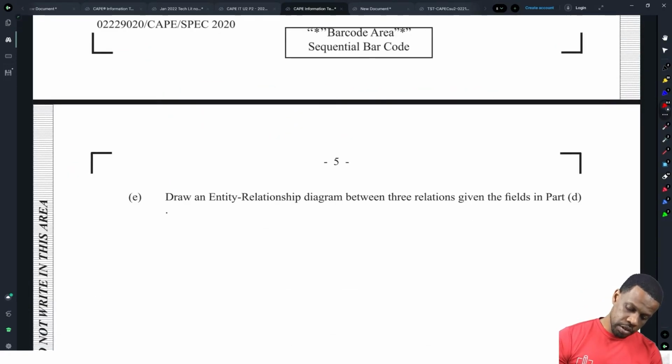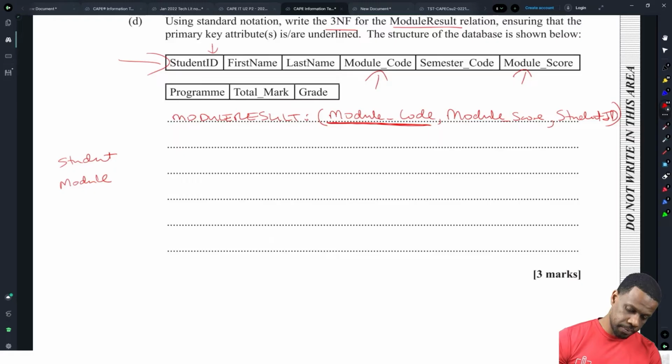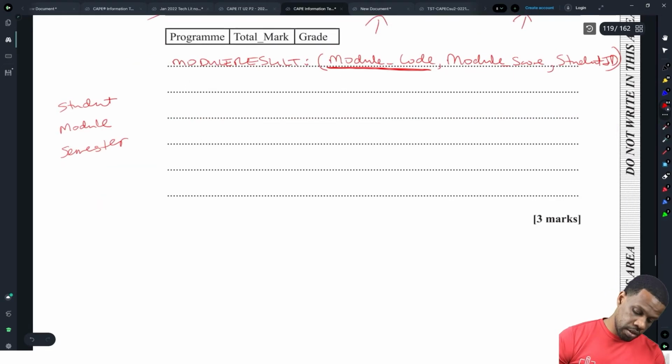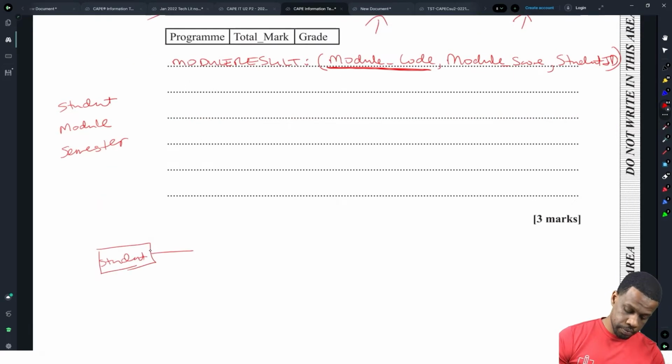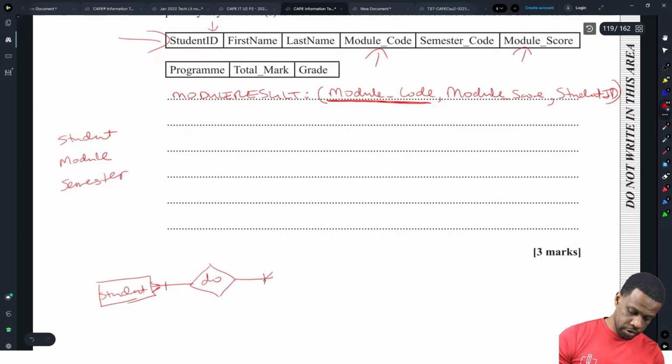Draw an entity relationship diagram between three relations given in the fields. Also any three, I guess. Yep. Okay. So I would put semester. Alright, so let's say we have a student. One or many students do one or many modules.